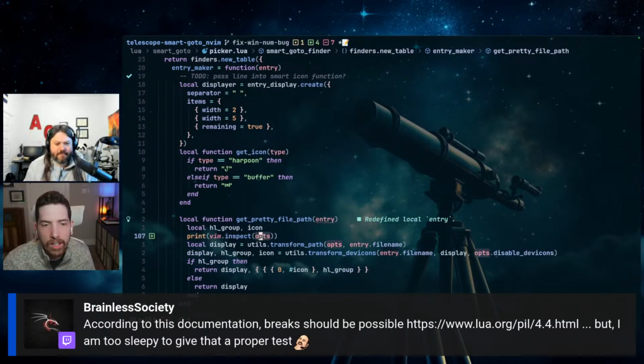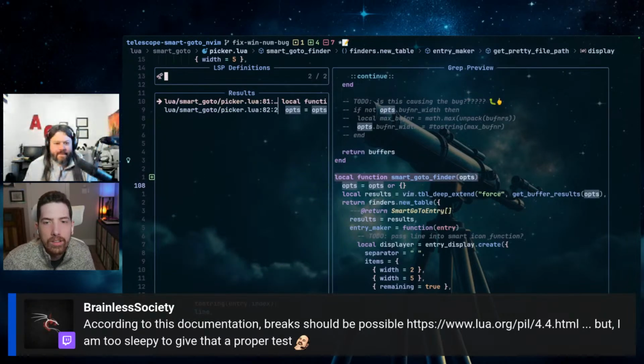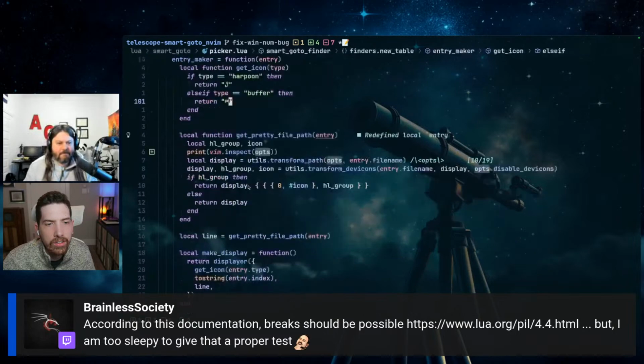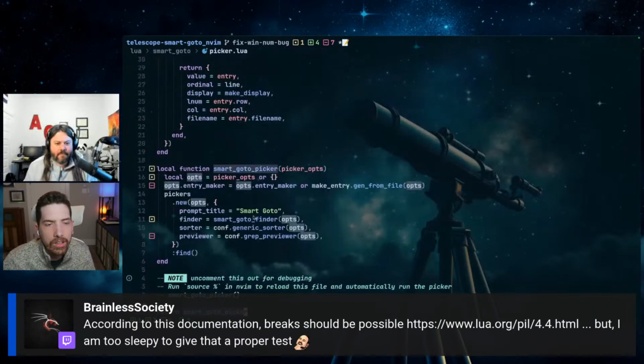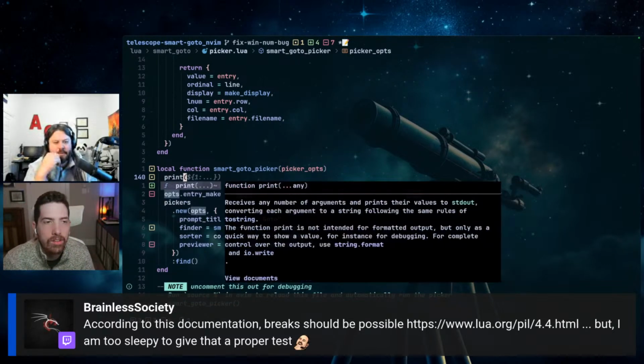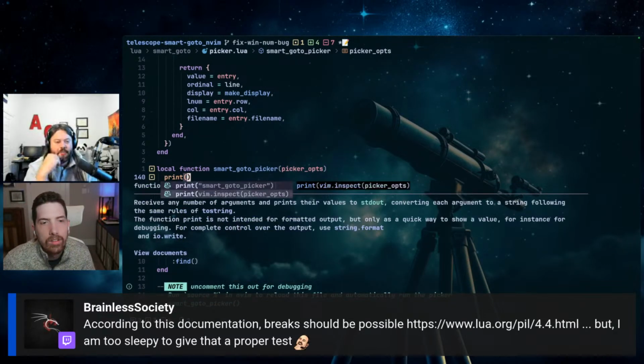So then this guy, go to definition, comes from smart-goto finder. And when we call smart-goto finder, we call it down here, right? We use these ops, and these ops come in and they take entry maker and they overload it. So this picker ops must not be receiving options. We must not get anything. Maybe it's in our.